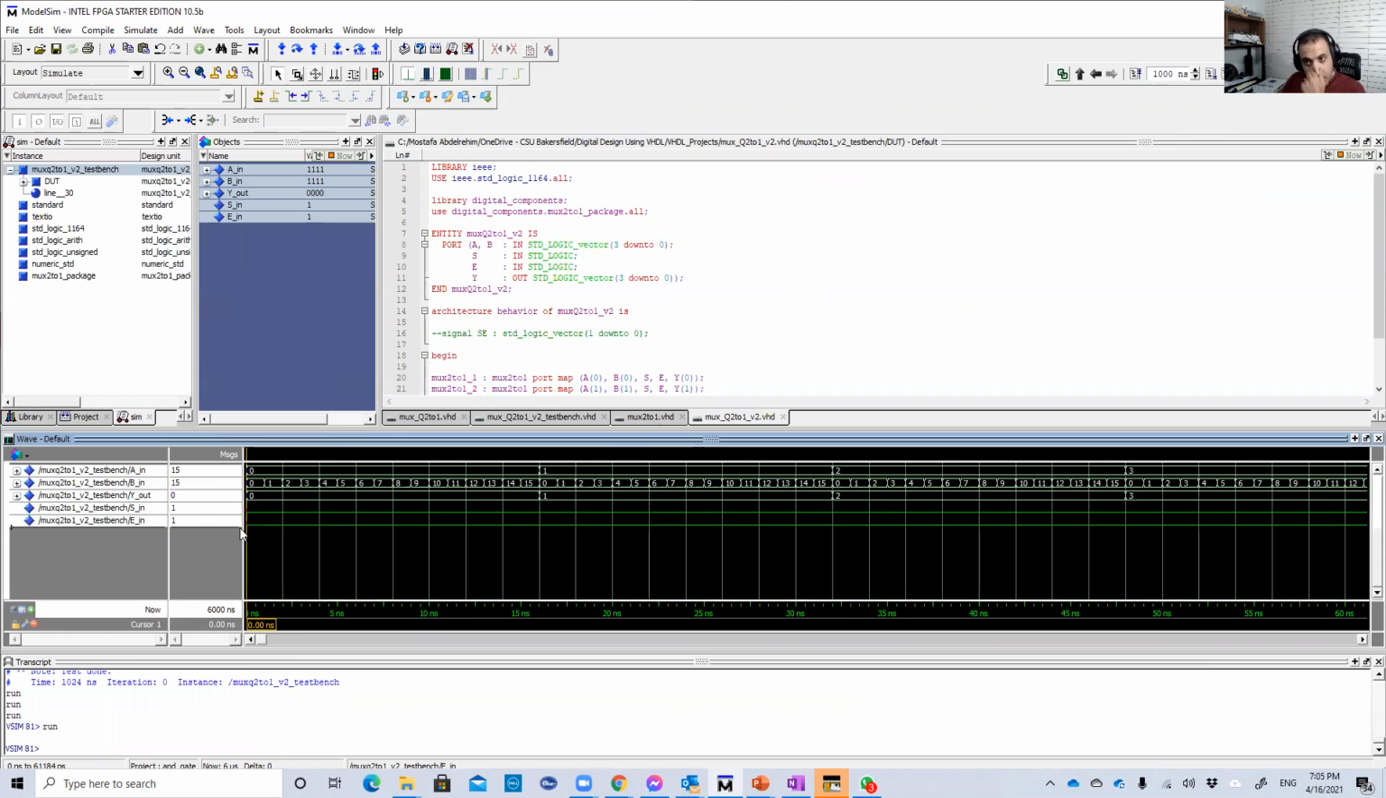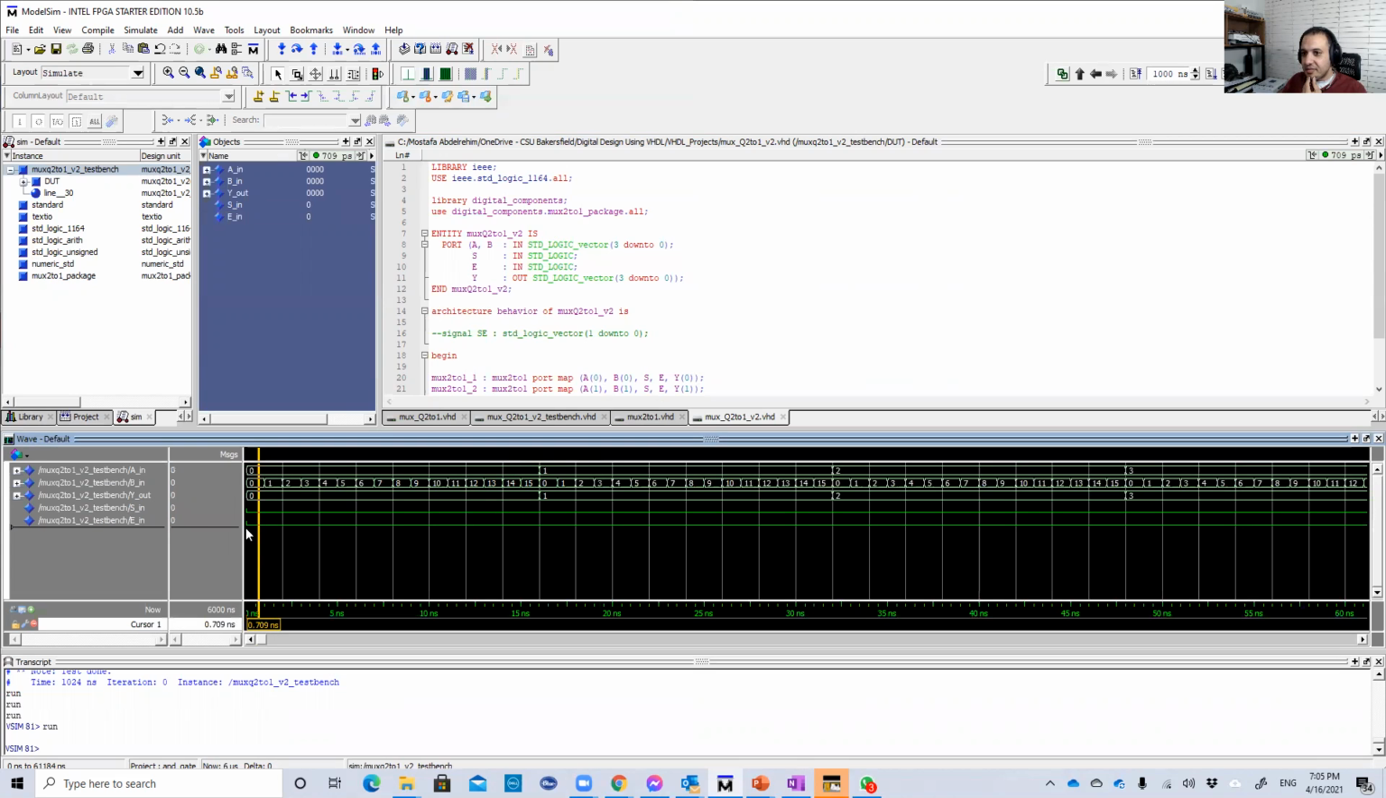Okay. So let's see. Here the input is 1. The enable is 1. Enable is 1 means the circuit is disabled. Oh, I'm sorry. Here the input is 0. So enable starts at 0, so the circuit is enabled. So yeah, it will function. So let's check.